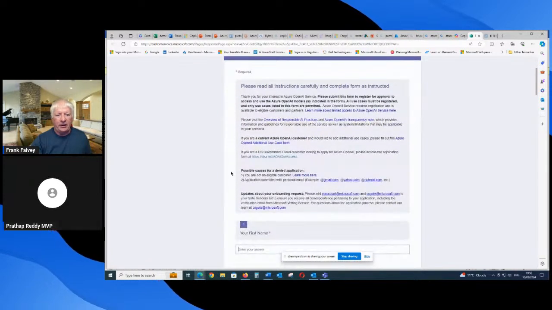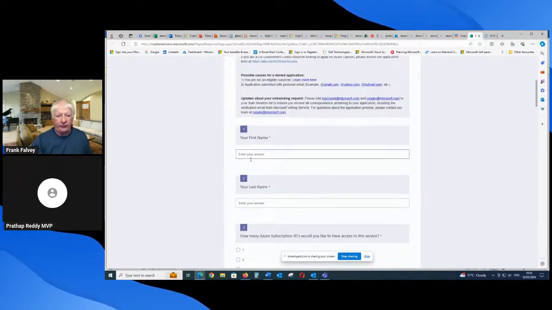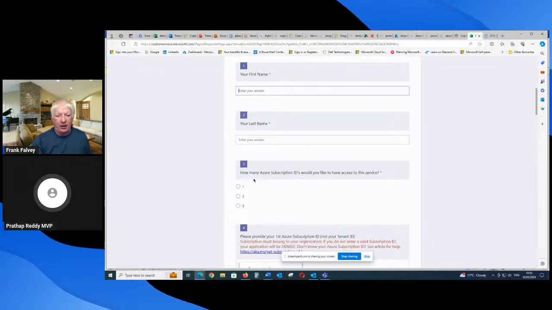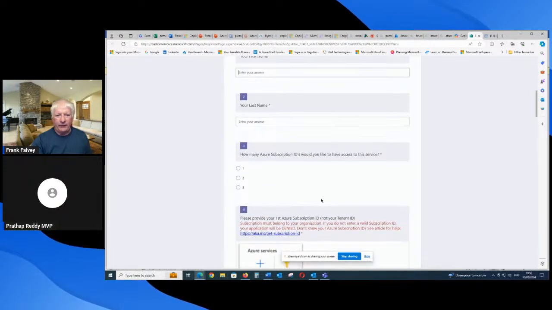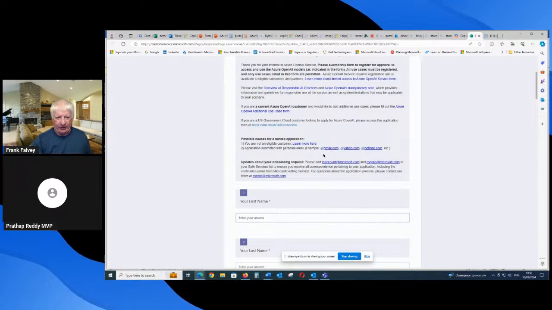So it's kind of saying possible cause, like you can get denied this, but no, you can't deny it. So it needs your first name, your last name. How many Azure subscription IDs would you like to have? You just put one on that, is it? Yeah, so whether you are using any MCT subscription, any MBT subscription, or any CPAN subscription, you need to give those credentials as well. Okay. Yeah. So you can use Hotmail and Gmail.